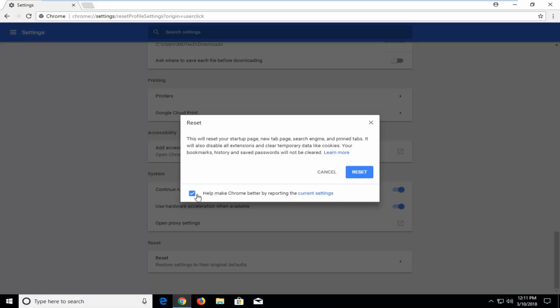And if you want to keep this box checked to help make Chrome better by reporting current settings, you can keep it checked. Otherwise, you can uncheck it. And then left click on reset here. This will take a moment, so please be patient.